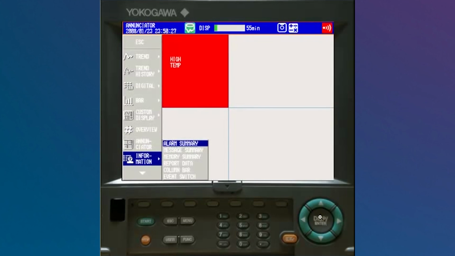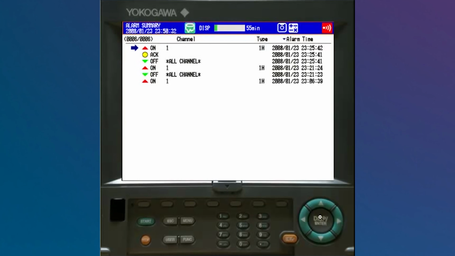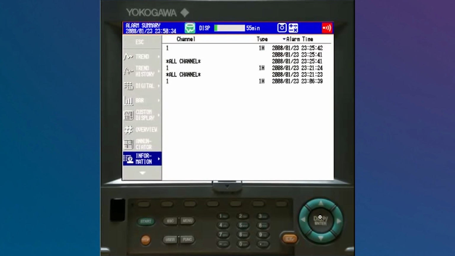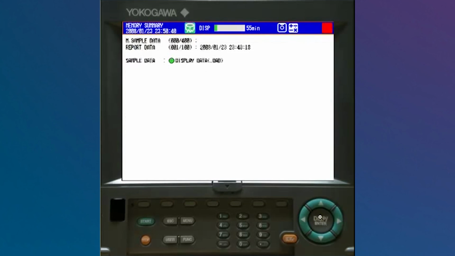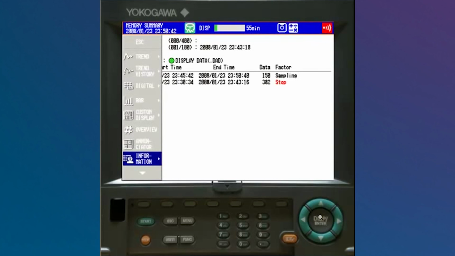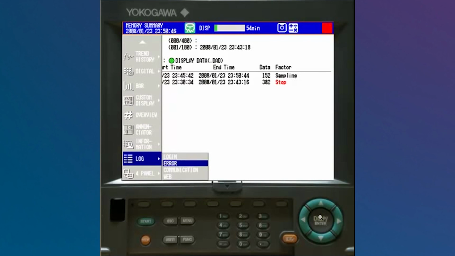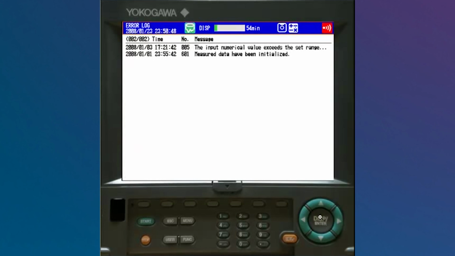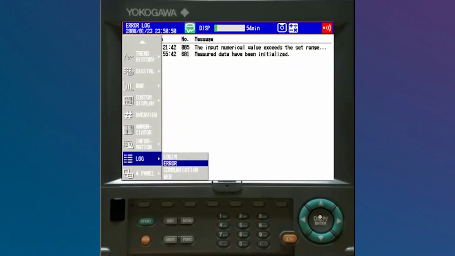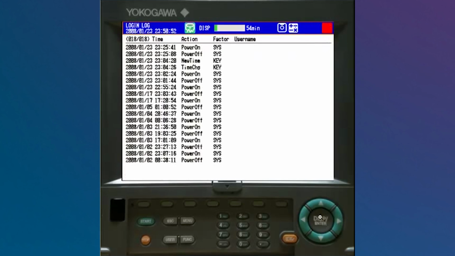Under information here, we have alarm summary. That shows me my alarms going on and off. I've also got other things like memory summary, report data. Okay. We go down here. I can also take a look at logs. So here's my error log. I got some other logs here like login.